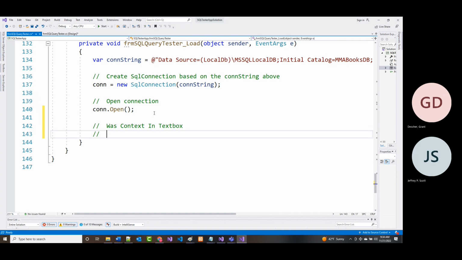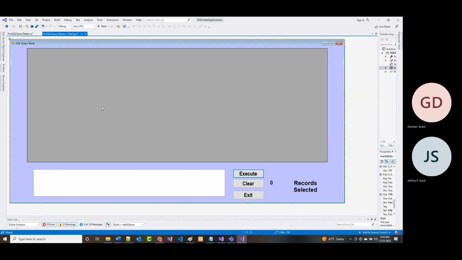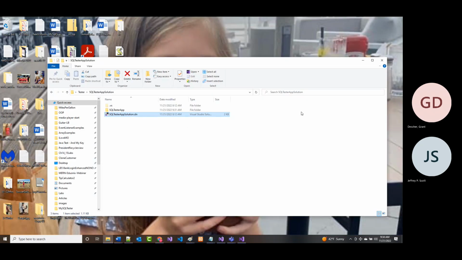But what we have to do is validate that the query is valid. In other words, we have to make sure that we put something valid in here. If I just put hello and click execute, it's not going to work, because that's not a valid SQL query. So let's go in and put in that.